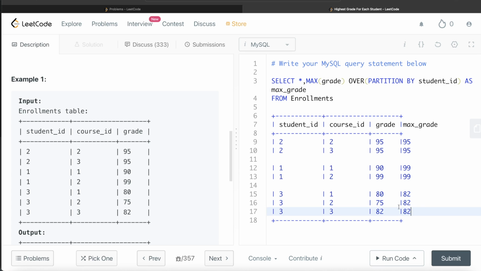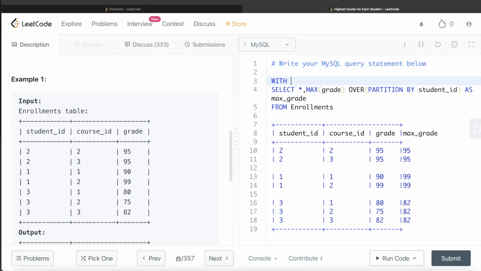Now once we have this, we can store this in a common table expression. So WITH CTE AS, and then put your entire query in parentheses. Now from this common table expression, since we have the grade as well as the maximum grade, we are only concerned about the student and their maximum grades and their course IDs. So from this common table expression, we can only keep those rows where the grade column is equal to the maximum grade, right?